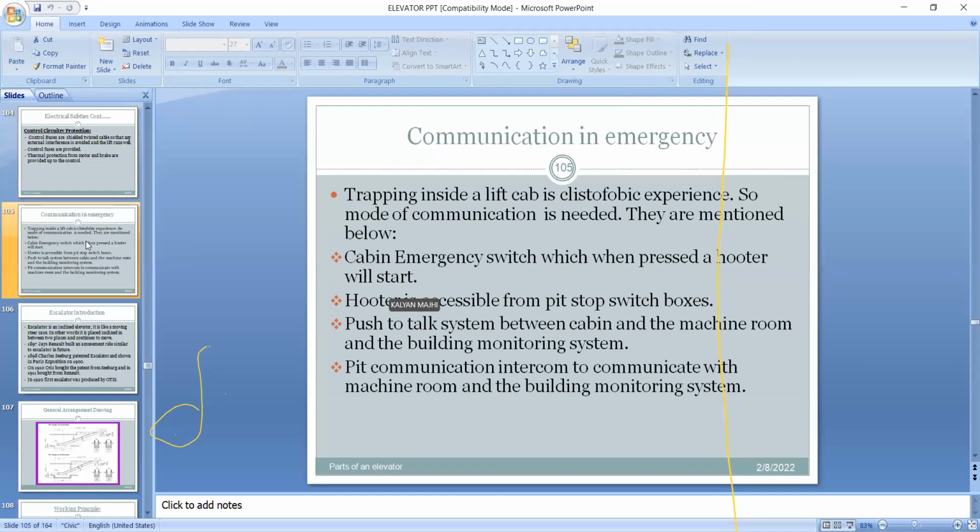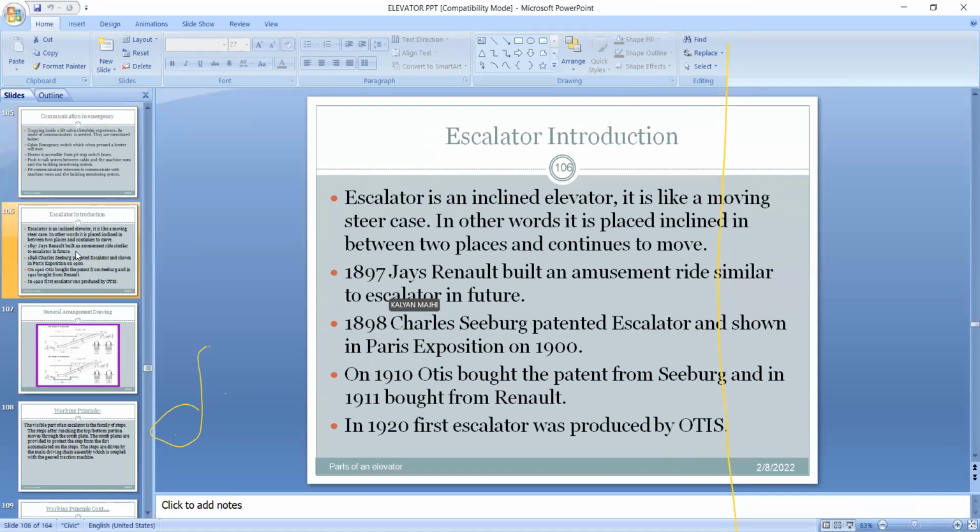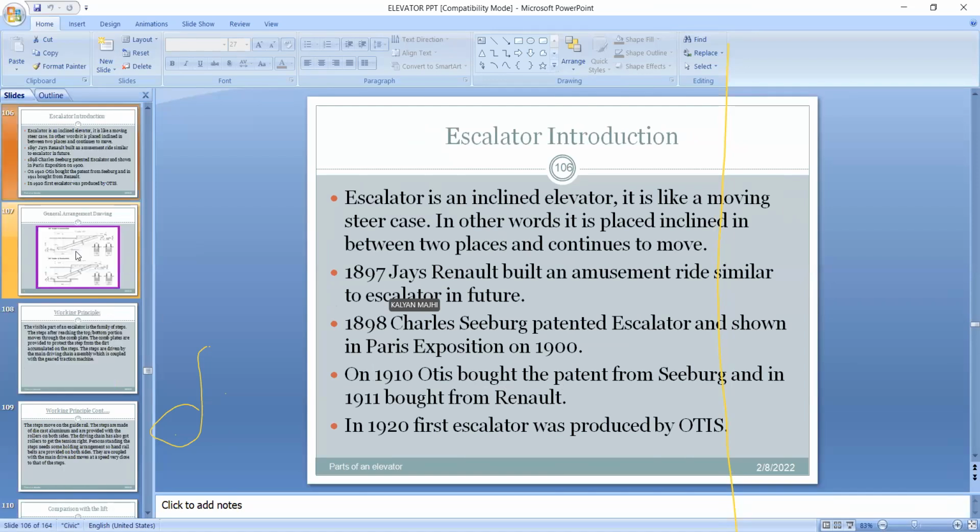Now, in case a person is trapped, there shall be a cabin emergency light. There shall also be a hooter, as well as a pit communication intercom. Push-pull interconnections will be there. Next one. So up to that point, we were on elevator. So I think the escalator we can cover later.